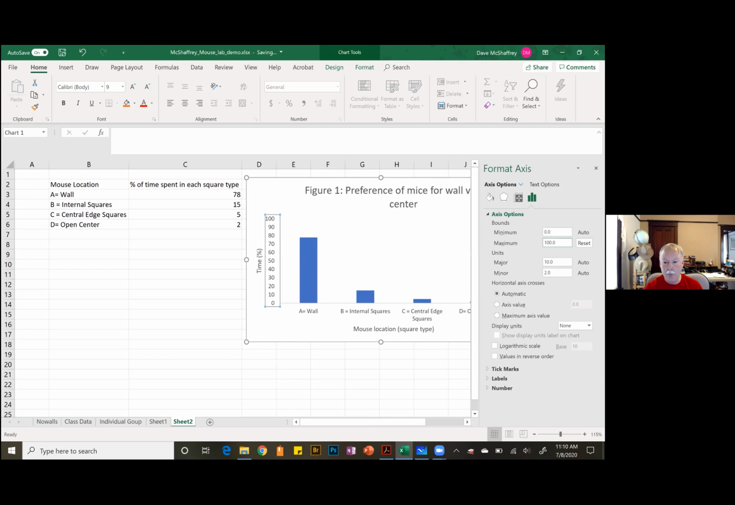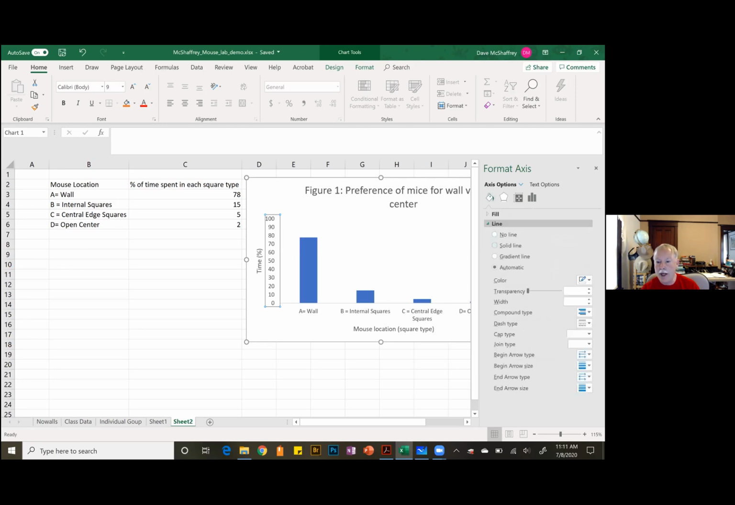Now there's another important thing that we need to fix on this, and that is the fact that there is no y-axis. For some reason, those graphic designers, who are so good with the rectangles, forgot that we actually need an axis there. So I'm going to come up here and go to the paint bucket, which gives us fill and line. I'm going to go to line and make sure that our line is a solid line. And just to be sure, I'm going to make it black. Okay.